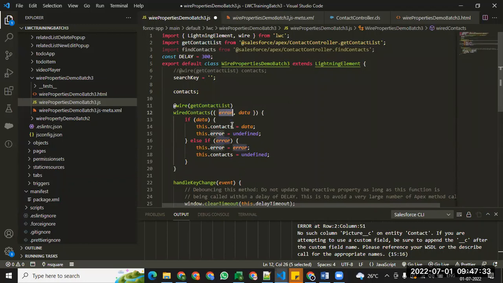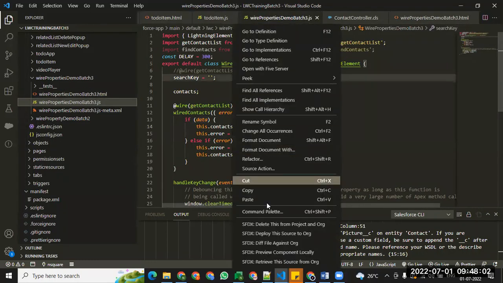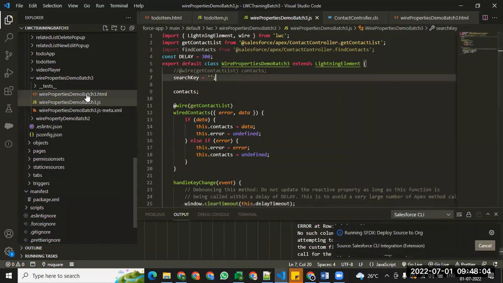Error will return error, meaning if any error occurs in the Apex, it will be stored in this error variable. If you want to display an error message on the UI, in the HTML template, you can display that error. And if you want to display data, data will return your actual records, and those will get displayed on the UI. So let me push this and let's go back.